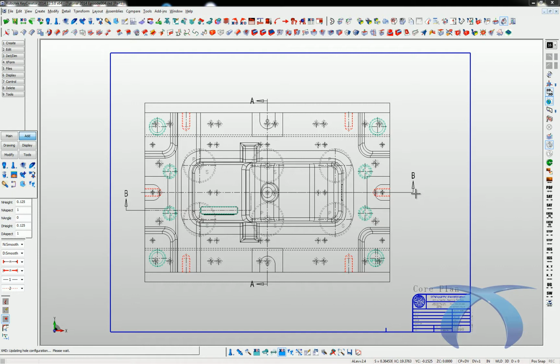Everyone. Welcome to episode number 4. Today we're going to get into adding some fasteners and some pillar supports, ejector guides, so you can see how to add some of the very basic and most used components in a mold.